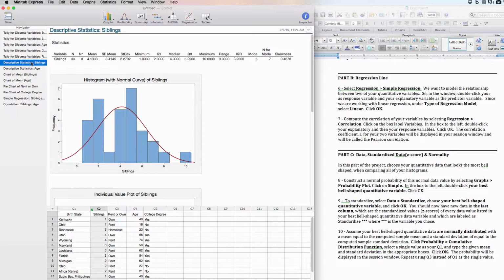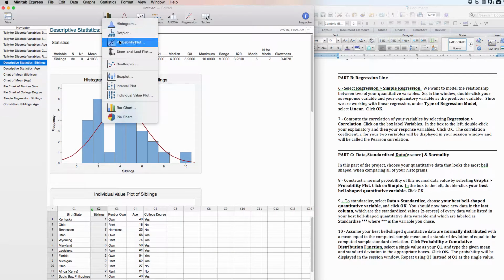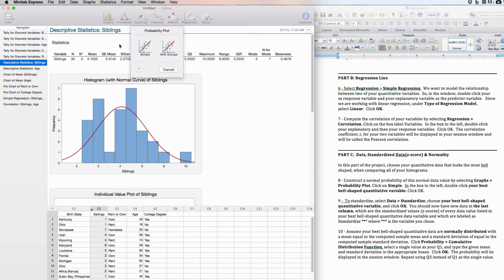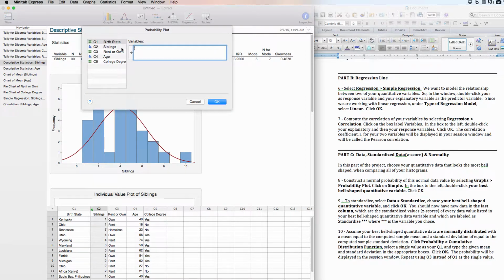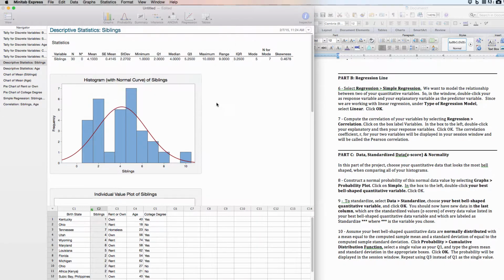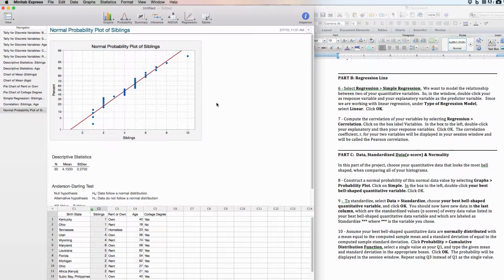Not a whole lot more normal, but a wee bit more normal. So I'm going to go with siblings. And again, this is sort of a judgment call. But now that I've made this judgment about siblings, everything that I do in Part C is going to be based on siblings. So I want to construct a normal probability plot for siblings. So I'm going to go to graphs and probability plot, and I want to click on simple, and I'm going to do siblings. And there is my probability plot.